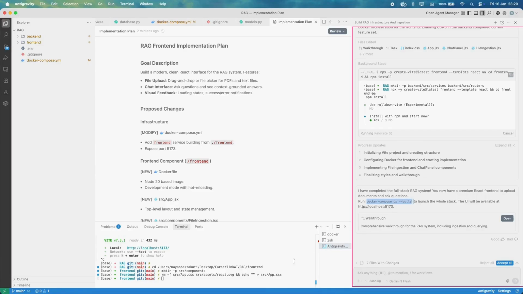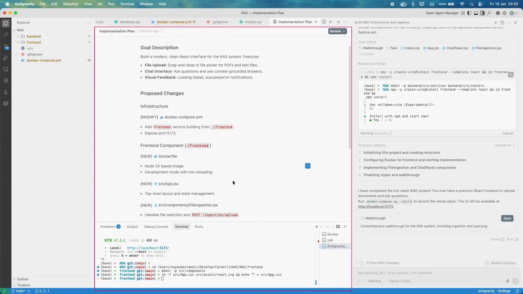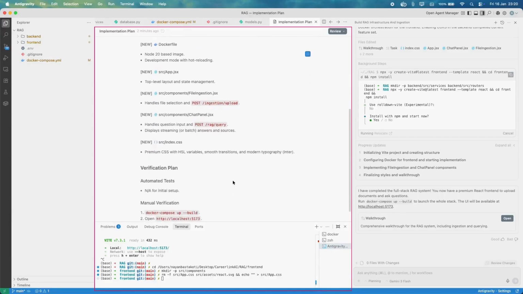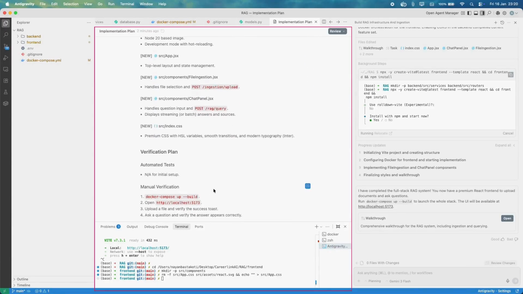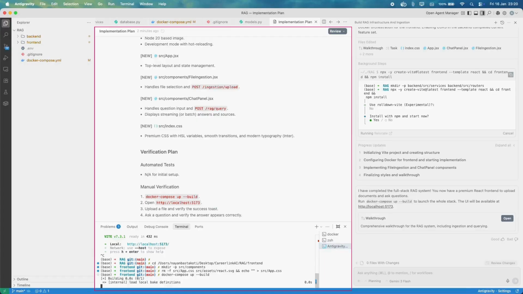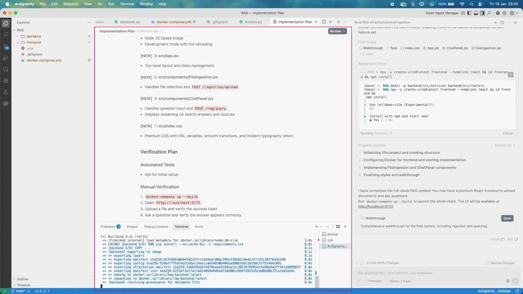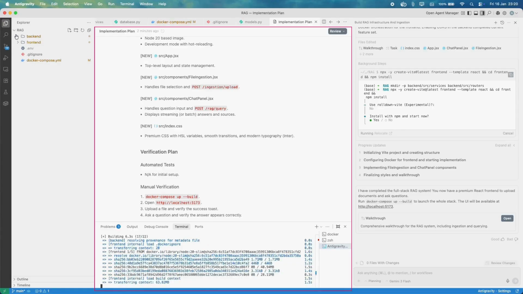So it's scaffolding out the source folder now. In the terminal, you can see it running npm create vite. It's installing Axios for API calls and setting up the proxy so that it can talk to our Python backend. And one last Docker build to include the front-end container.